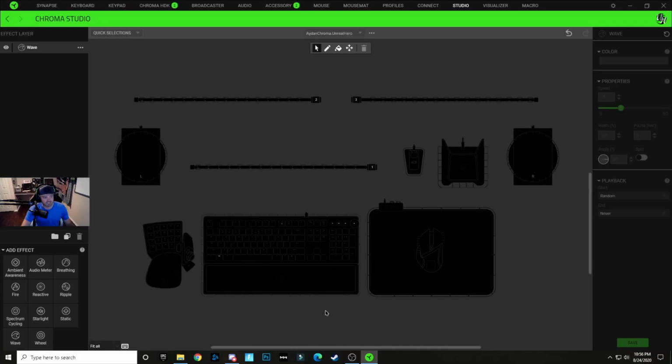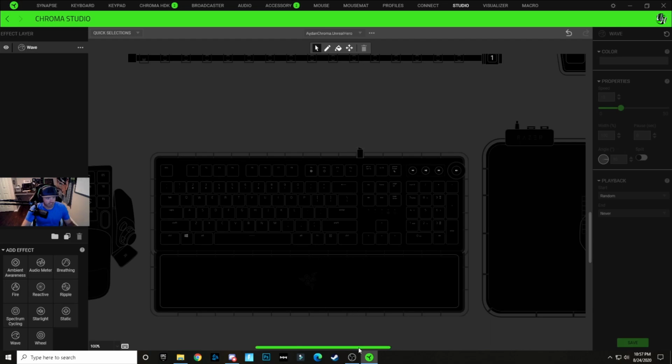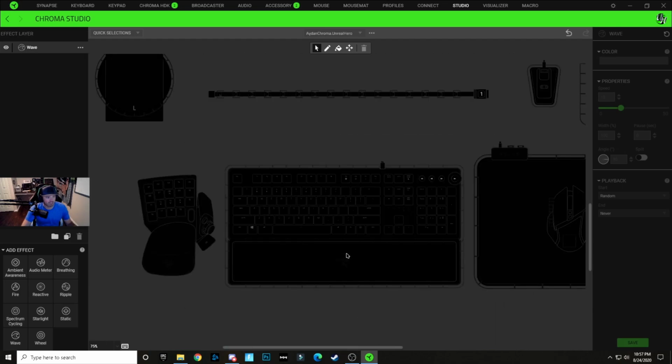As with all my designs, I like to focus on the keyboard first. So I'm going to hold the control key, and I'm just going to scroll wheel in a couple times and just try and get my keyboard in the middle of my screen.